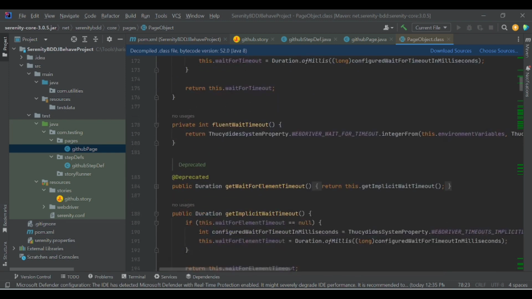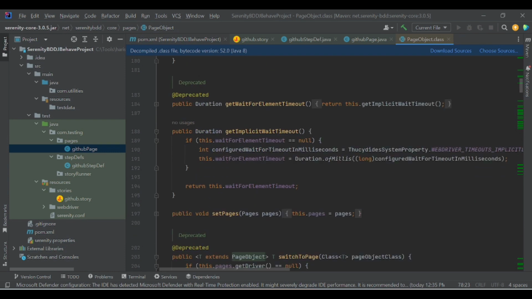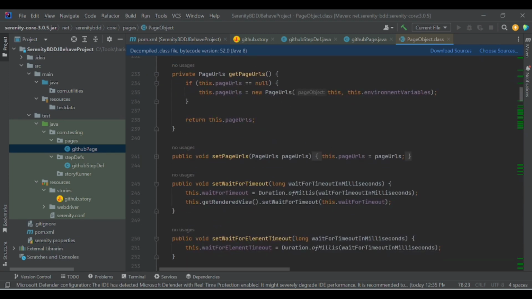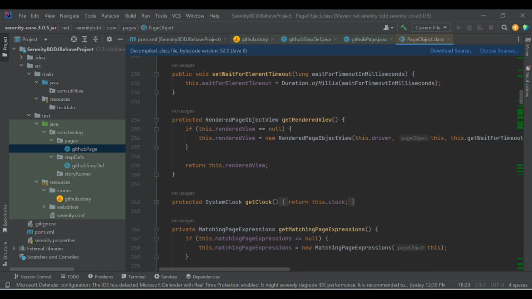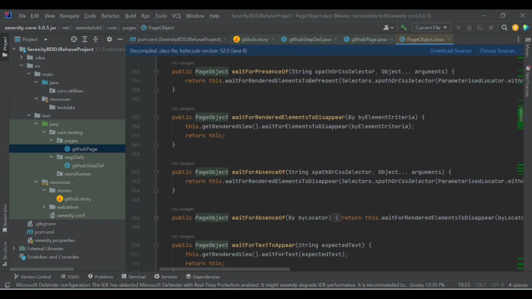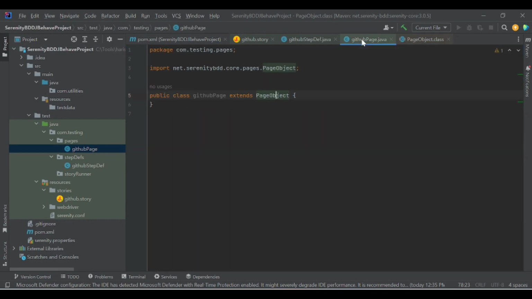In order to reuse them, you need to go through all the things. Whatever synchronization methods we have, you can also create the implicit and explicit waits, and also you can upload the files. You can also traverse from one method to another method, and you can create the web elements with different tags. So I will show you how to create the web elements in different ways. So let me go to the main page.